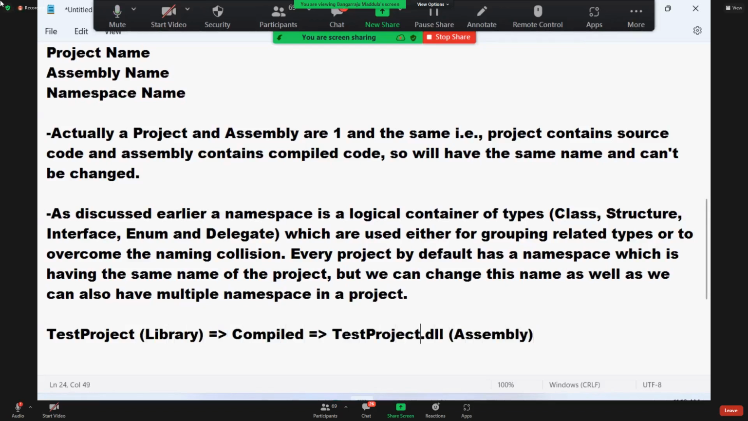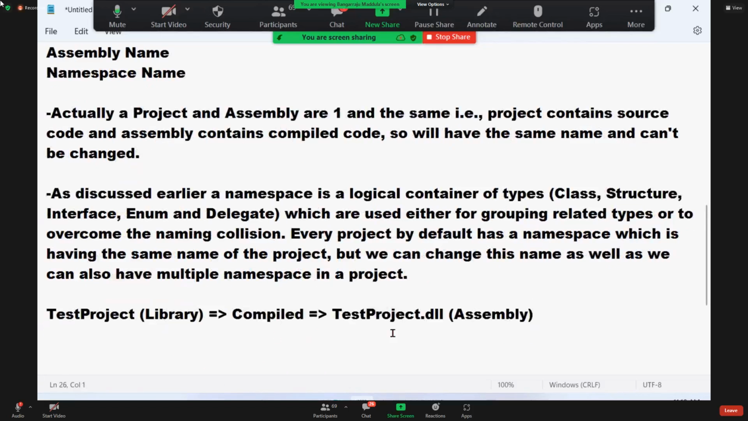Assembly or test project.dll. Are you clear or not? I created a project called test project. What type of project? Library project. Compiled it. What is generated? Can I change the name?